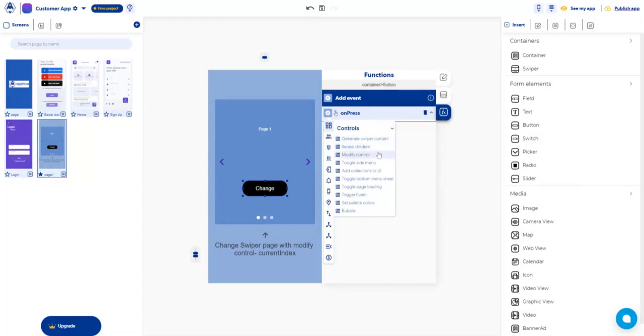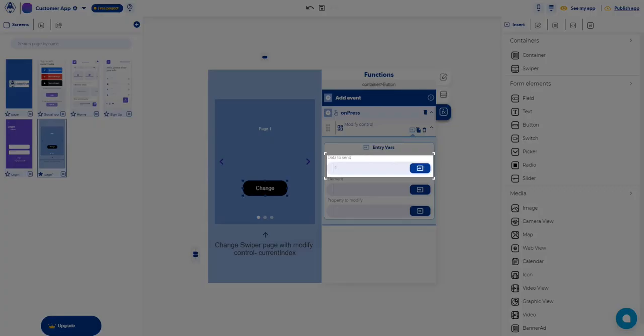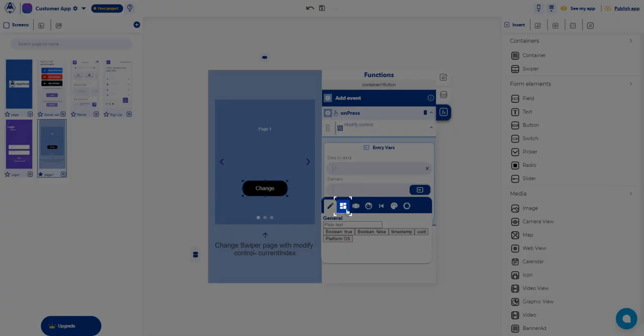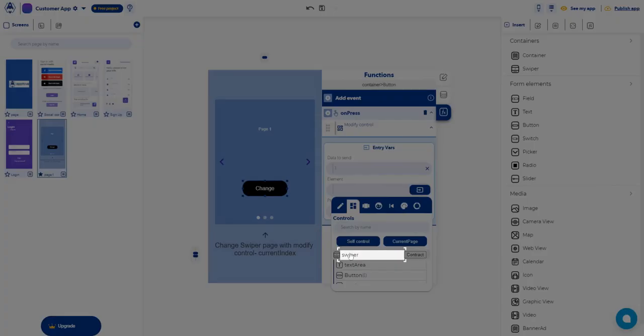Select the Modify Control. Enter the page number where you want to redirect. Page numbers should be taken from the current swiper. Select the swiper element from the element list. Go for Controls to find the swiper element. Select the swiper element.